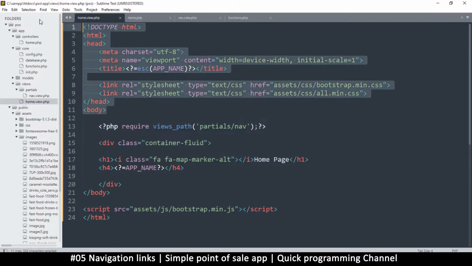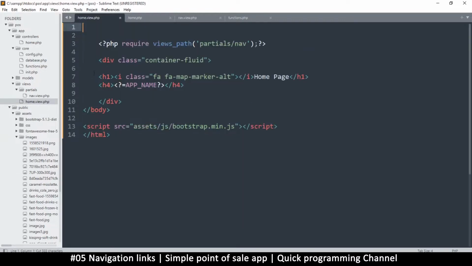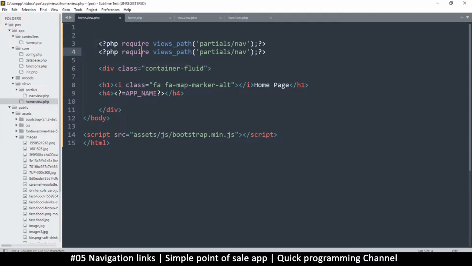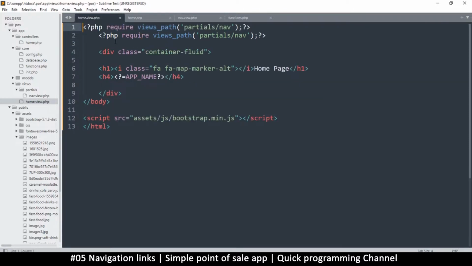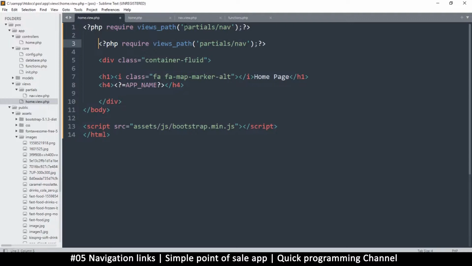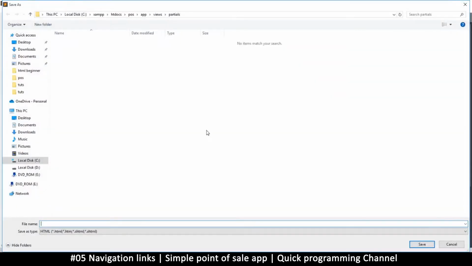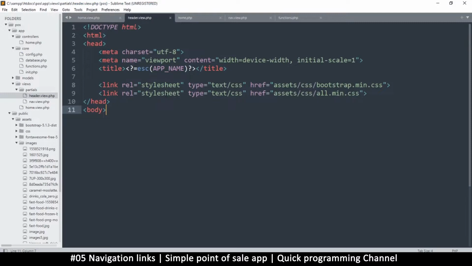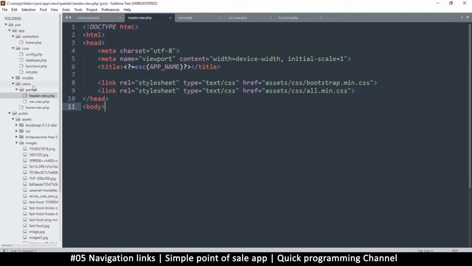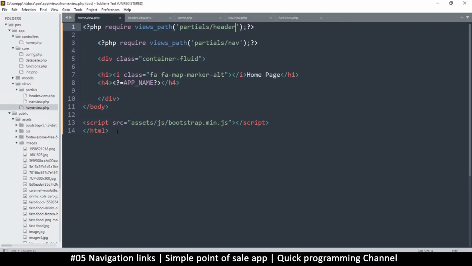So I'm going to cut everything from top to body. So, and of course I'll duplicate this. Let me move this a bit higher. And this one will be inside partials as well, but it will be a header like that. So inside partials, right click, new file, paste, save. Let's save this as header.view.php. Save. Great.